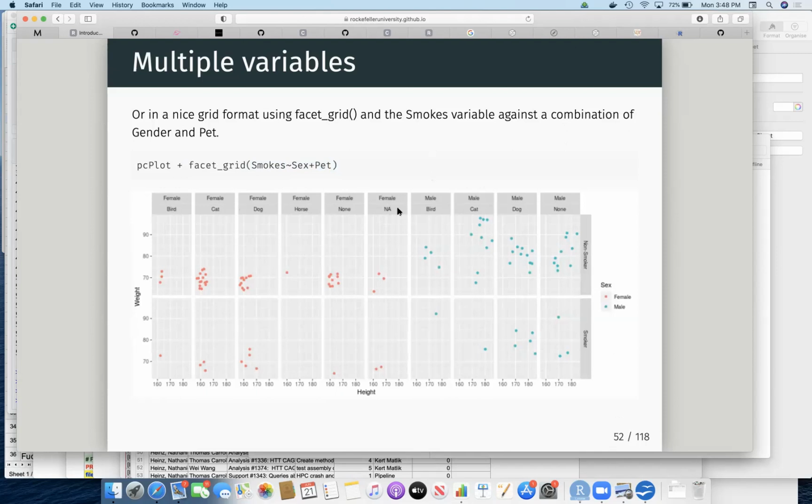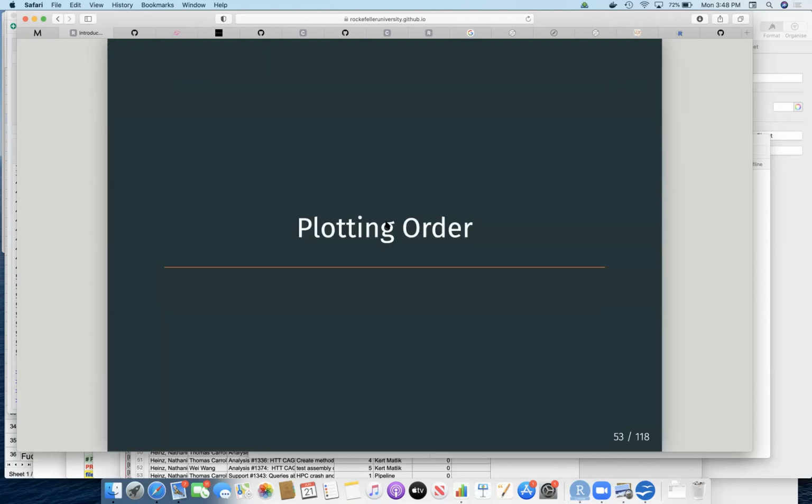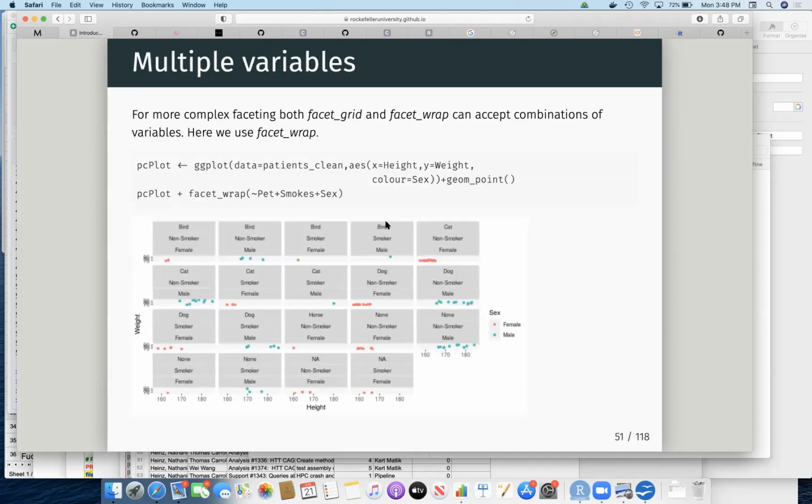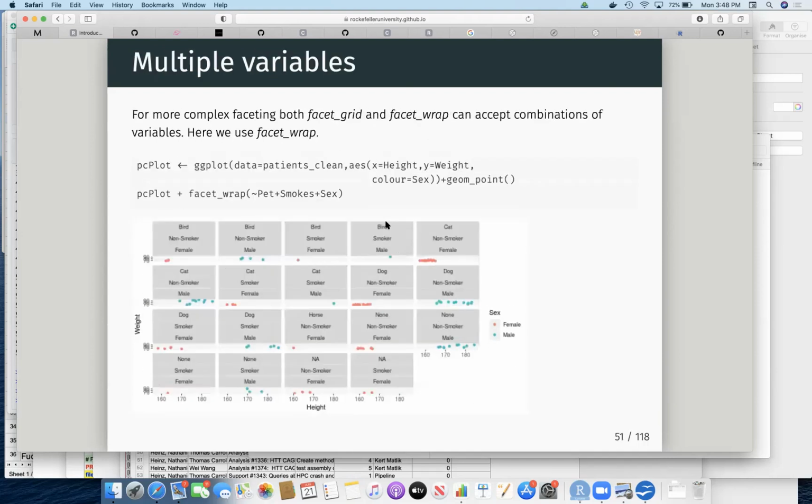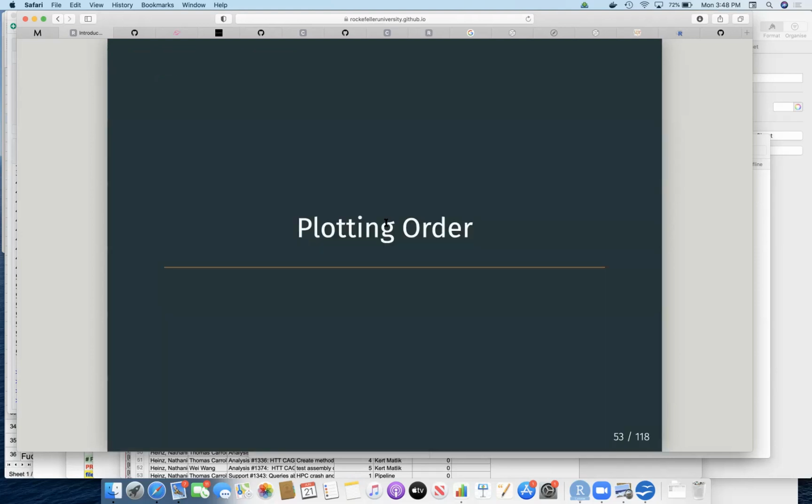There's an NA, so I guess there's a female without a, oh, there's some type of problem there with the matrix or data frame. Okay, so that's how we can split up our plots, similar to what we were doing with par earlier on, with mfrow or mfcol. We can subset our data into subplots just using this facet grid and facet wrap.